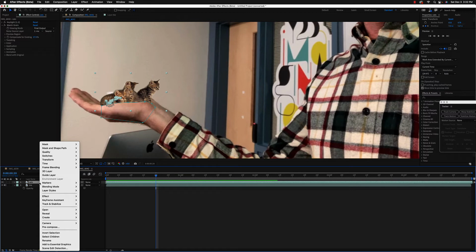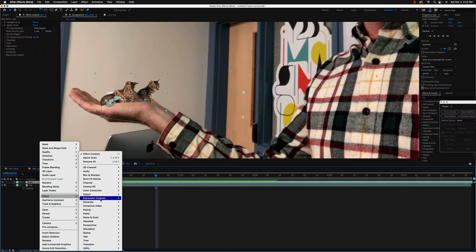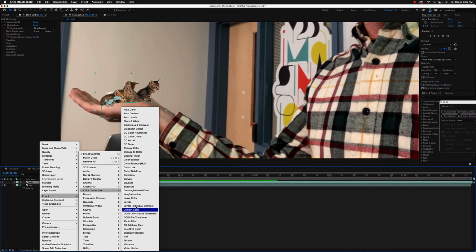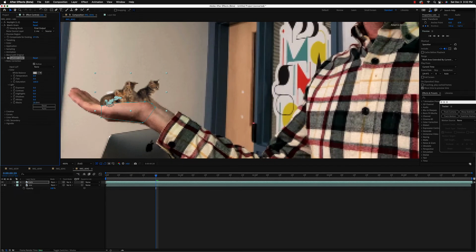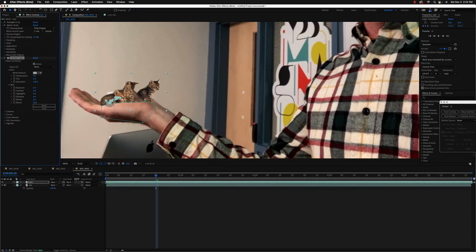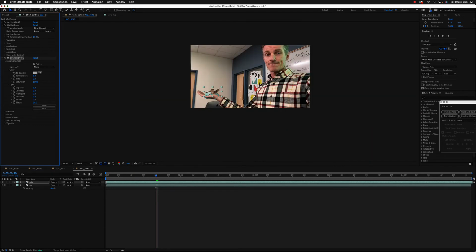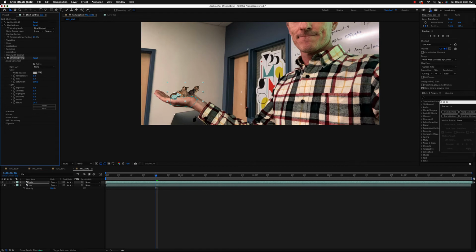I'm going to right click. I'm going to go to Effects, Color Correction, Lumetri Color. And that'll give me a whole bunch of tools that I can use on these cats here. If I want to go to Basic Correction and take my black level and maybe just raise it up a bit, it's going to take a little bit of the punch out of the blacks in my cat layer, which I think in the end will match better with what's going on in this image.